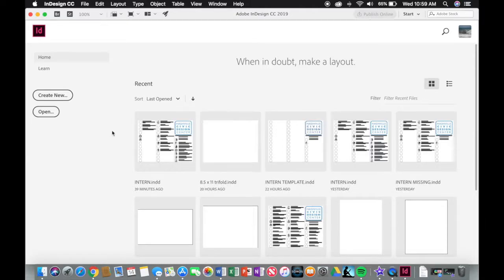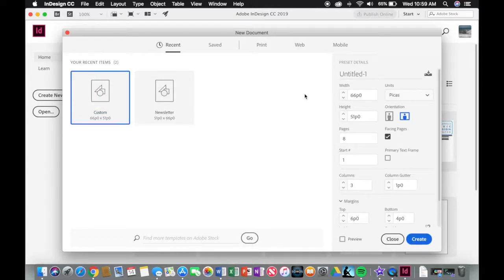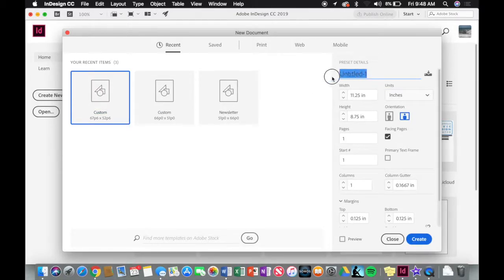The first thing we are going to do is to open a new document. Unlike in our last video, this time we are going to change the dimensions of our page to fit this project. Let's call this document Brochure Template. Let's change our units to inches, then we'll adjust the width to 11.25 inches and our length to 8.75 inches. Ensure that your document is in landscape orientation, and let's keep our project to just one page and 3 columns. You can change this number of pages later if necessary.